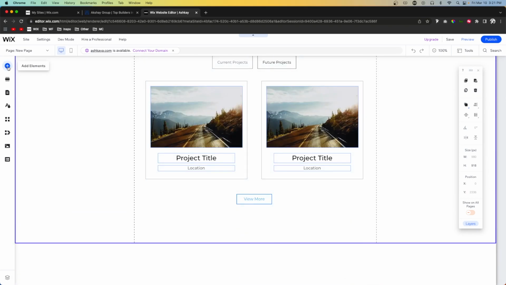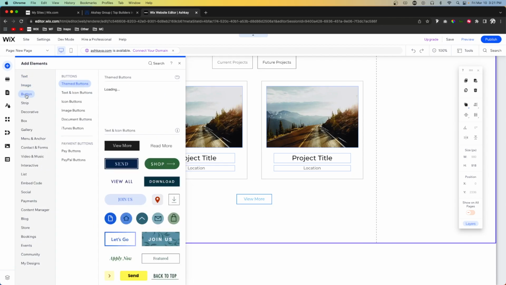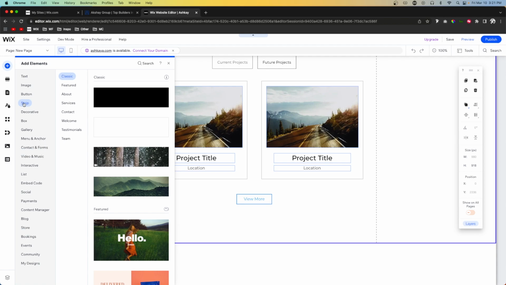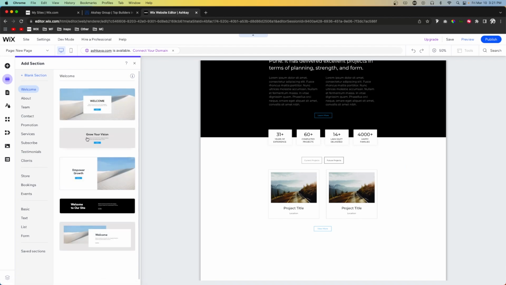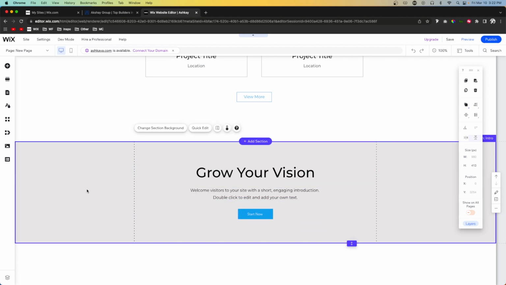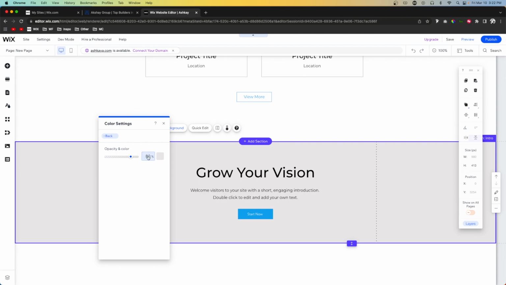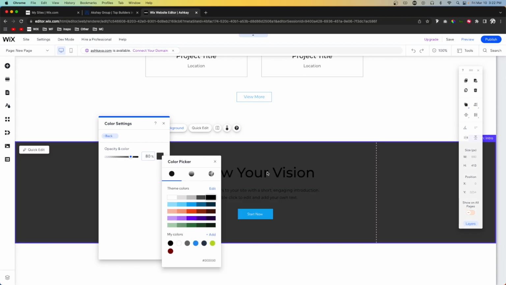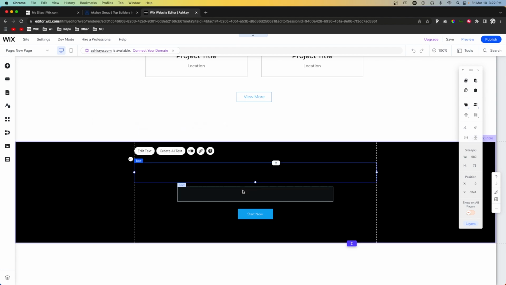I honestly just really like this pre-designed section. It just fits almost every single website. So what we're going to do is say add section. Under the welcome tab, we're going to see this one right here, say grow your vision. We'll paste it in. Now I do want to change the background to black. And we'll set the opacity to 100%.